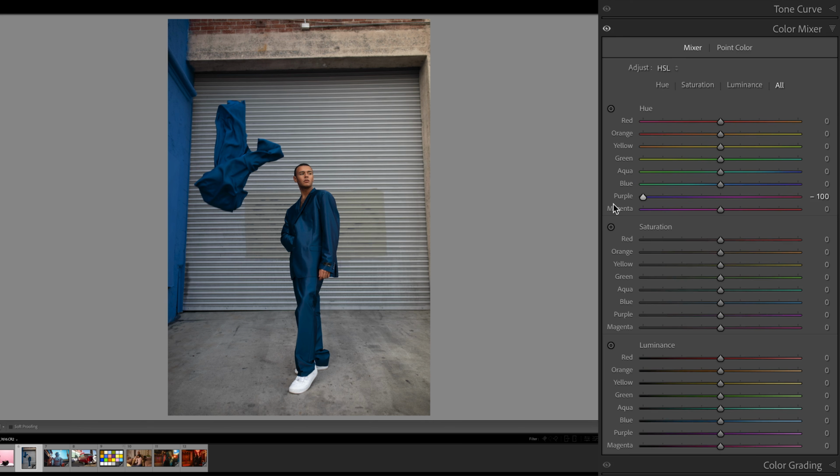Now, if we wanted to make the blue hues more aqua, we can drag the blue slider to the left. This is obviously a dramatic example, but you can see how we went from purple to blue and aqua with just these two sliders. So for red, left will make them more magenta, right will make them more orange. For orange, left will make them more red, right will make them more yellow, and so on and so forth.